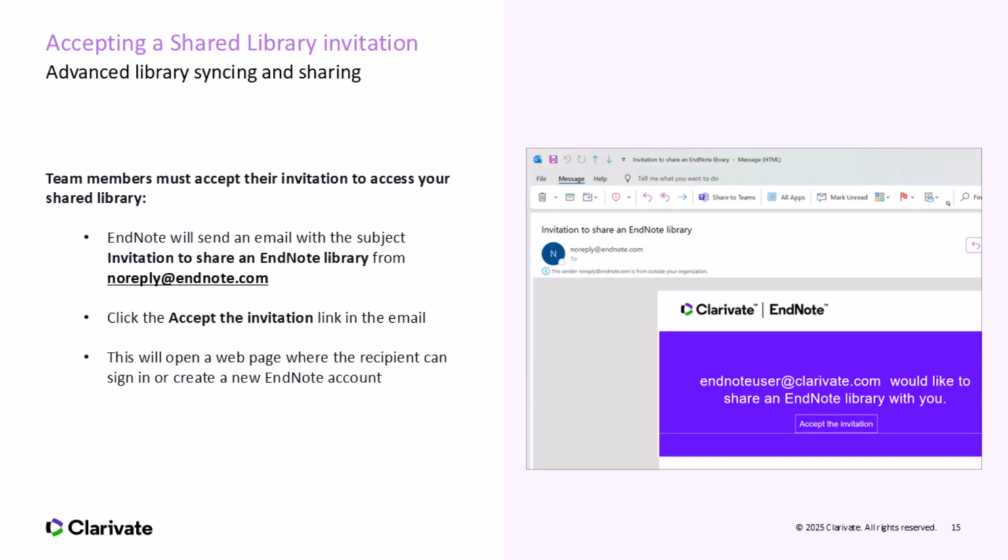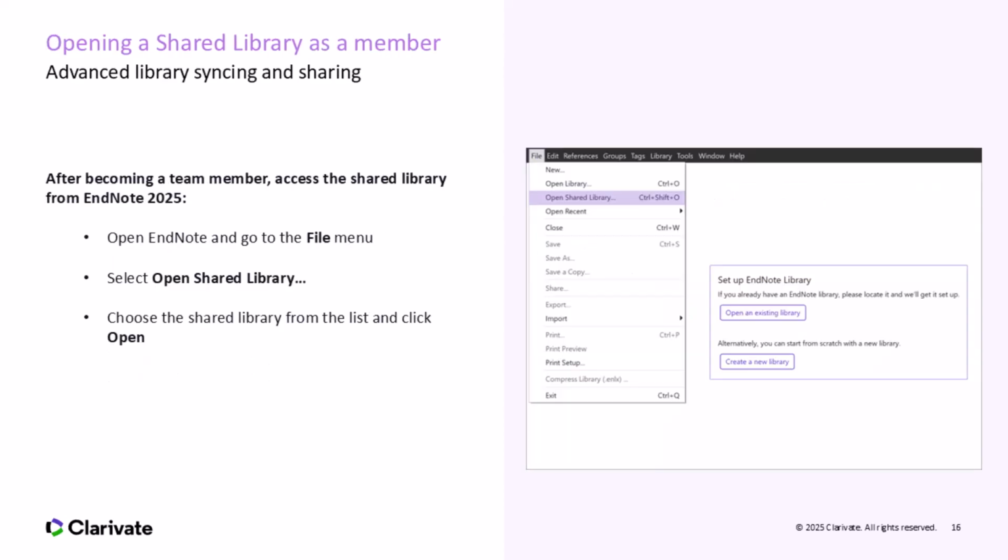Once they accept, they'll have full access to the shared library and can begin collaborating with the rest of the team. Once you've been added as a team member to a shared library, you can easily access it from your EndNote 2025 application. Open your EndNote application. From the File menu, select Open Shared Library. In the Select a Shared Library window, you'll see a list of shared libraries. Choose the one you want to open and click Open. This will allow you to work directly with the shared library, adding or editing references, as well as accessing all the files and attachments shared with the group. It's a seamless way to collaborate with your team on the same library.